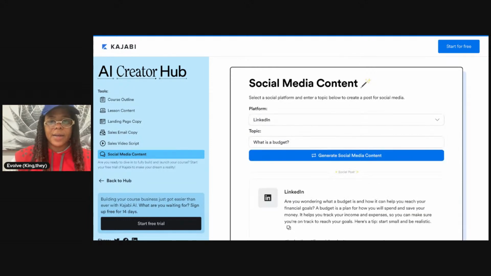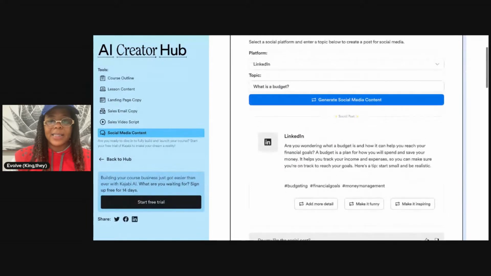We generate it. Look at that. This is a post you could put on LinkedIn. Are you wondering what a budget is and how it can help you reach your goals? A budget is a plan for how to spend and save your money. It helps you keep track. Here's a tip: start small and be realistic. You could use this for your own social media post.